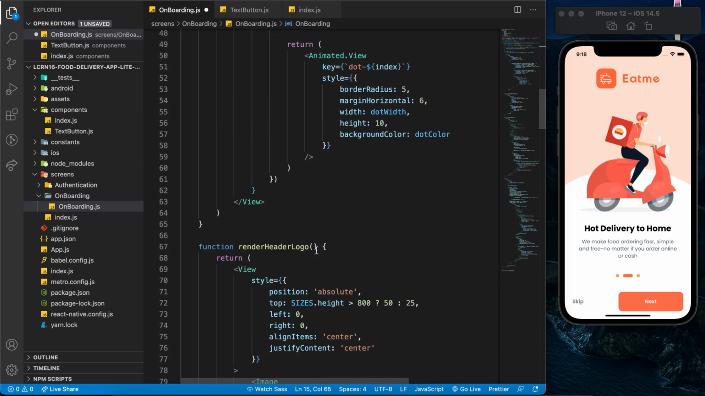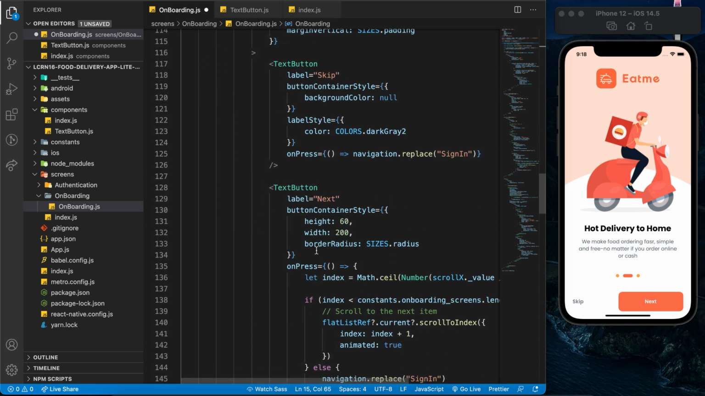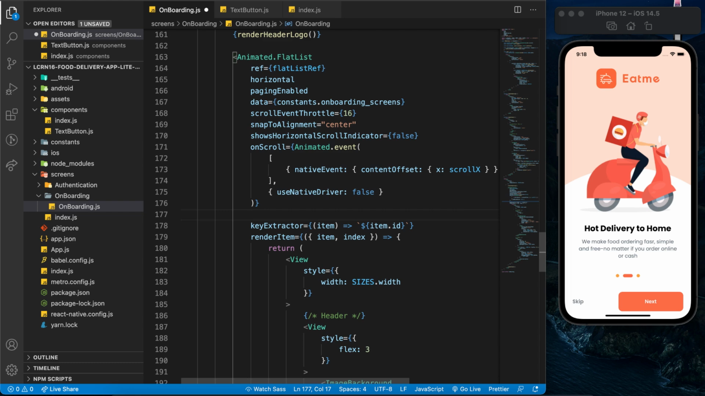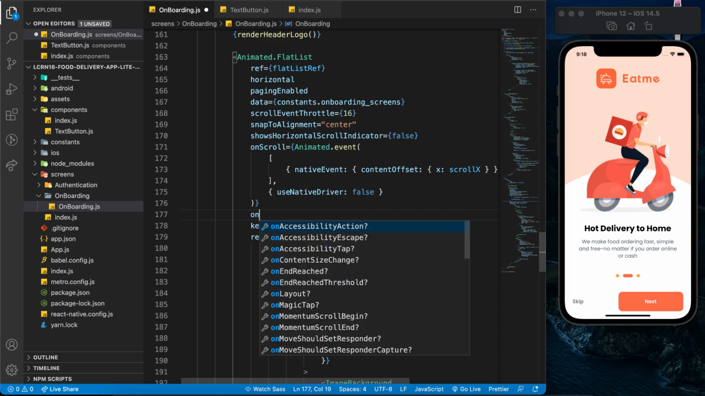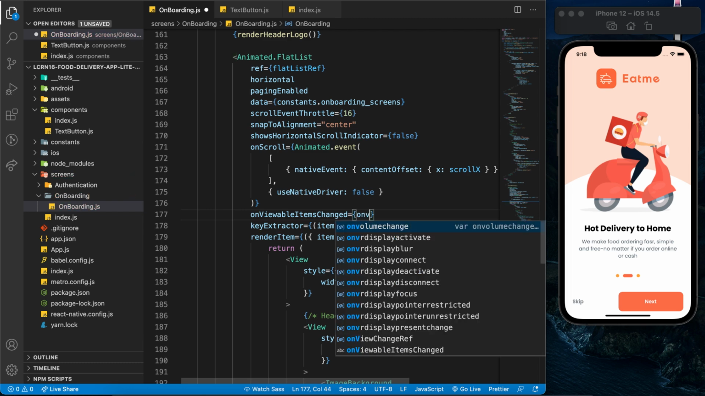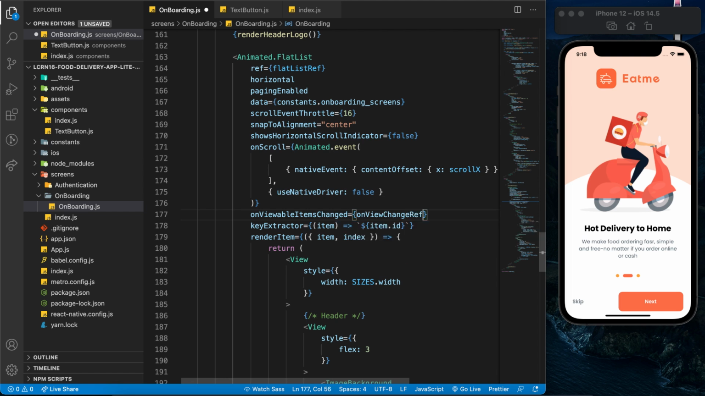Okay, next we are going to navigate to the FlatList. Over here, underneath the onScroll prop, we are going to make use of another prop called onViewableItemsChanged, and we are going to supply the reference variable over here. So onViewChangeRef.current. This prop over here basically allows us to understand which screen is currently visible.